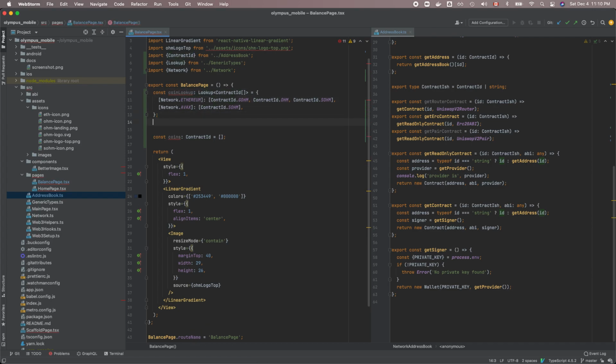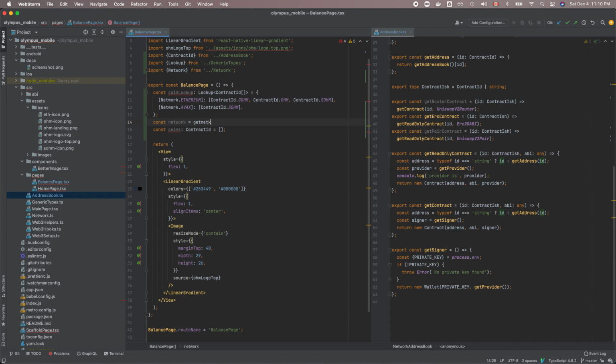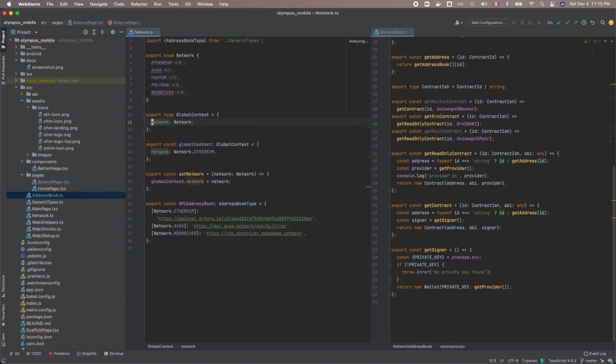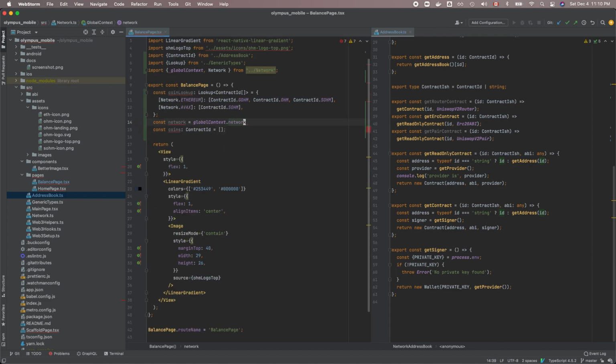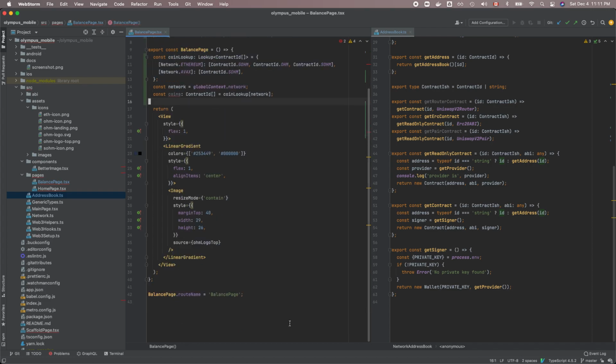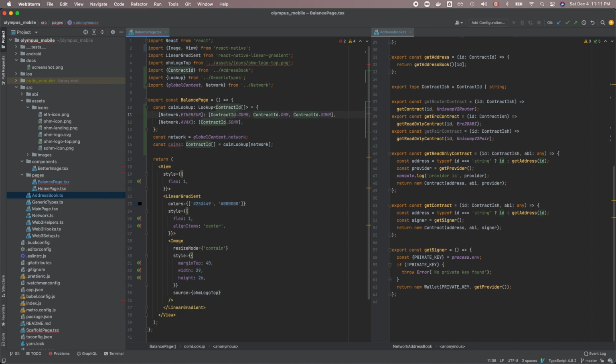So basically we get the const network equals get network, or global context network. Yeah, there we go. I wonder if we have a getter for network. We don't really have one, so that's okay. So coins, which will be an array of contract IDs, will be coin lookup of network. There we go. And that'll pretty much give us everything that we need. And we also need an image lookup, but it's okay, we have that. I can bring it later.